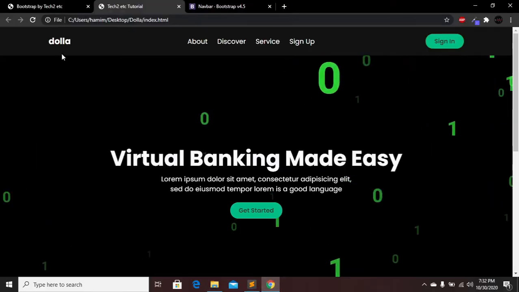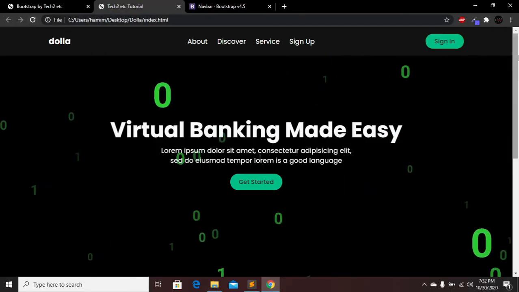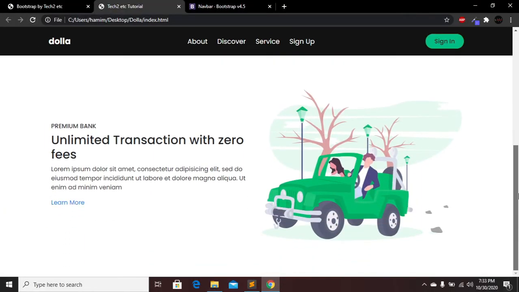Now save, go to our website and refresh, and if we now scroll down, here you can see that our navigation bar is not moving, so it is now fixed.